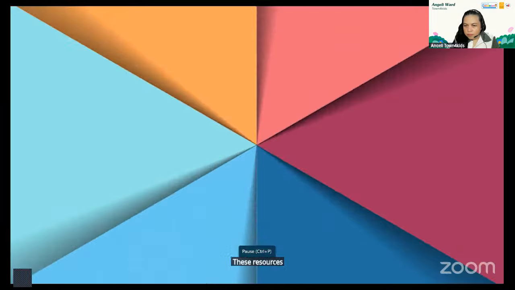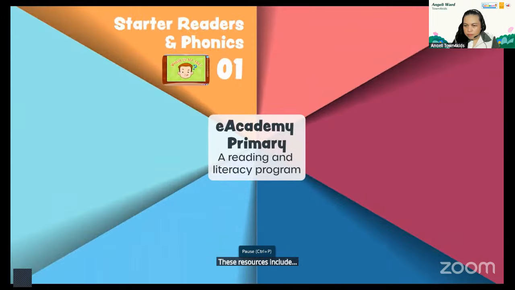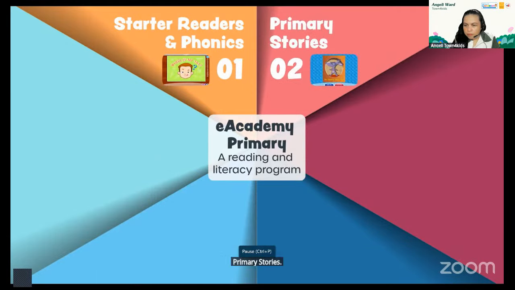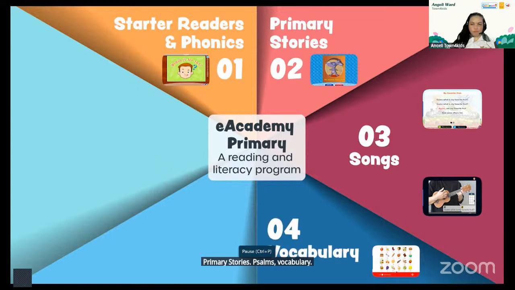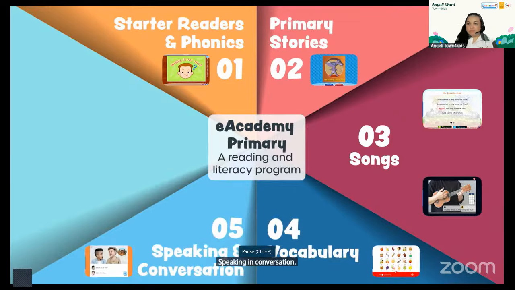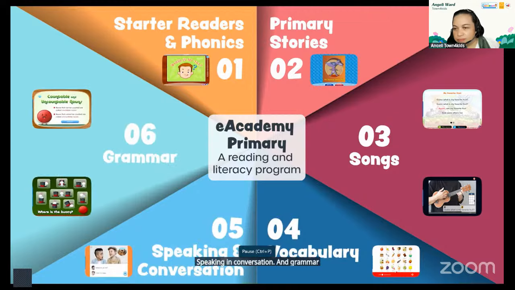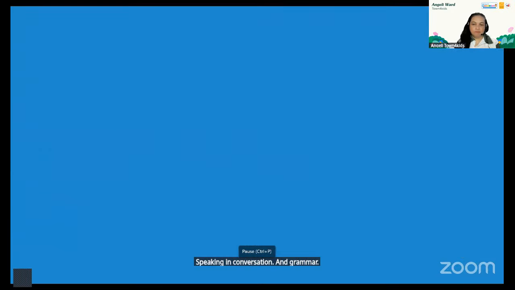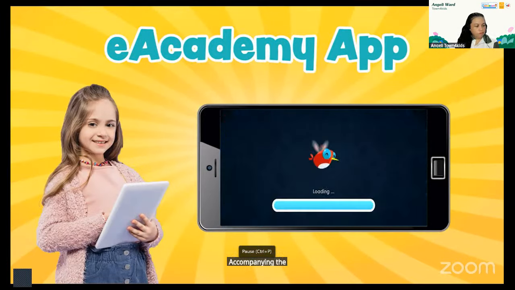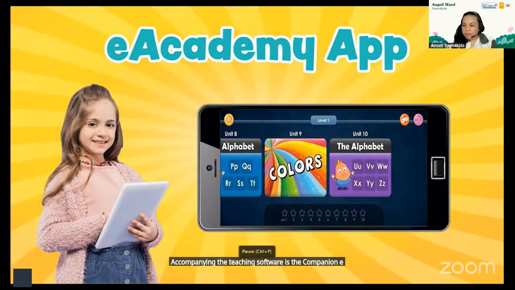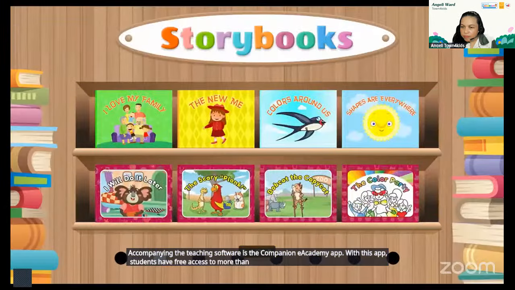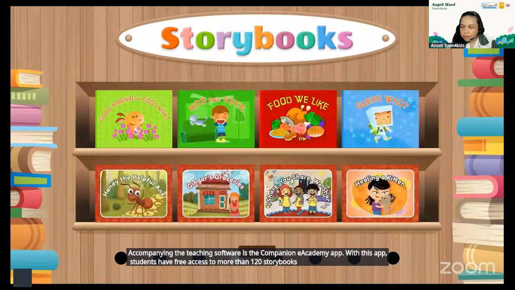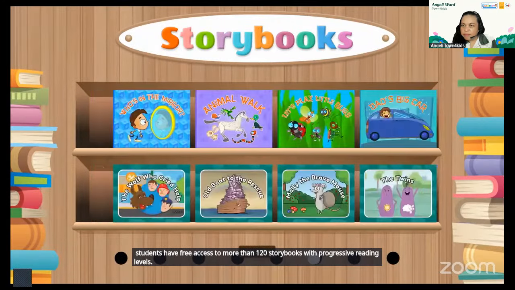These resources include starter readers and phonics, primary stories, songs, vocabulary, speaking and conversation, and grammar. Accompanying the teaching software is the companion eAcademy app. With this app, students have free access to more than 120 storybooks with progressive reading levels.